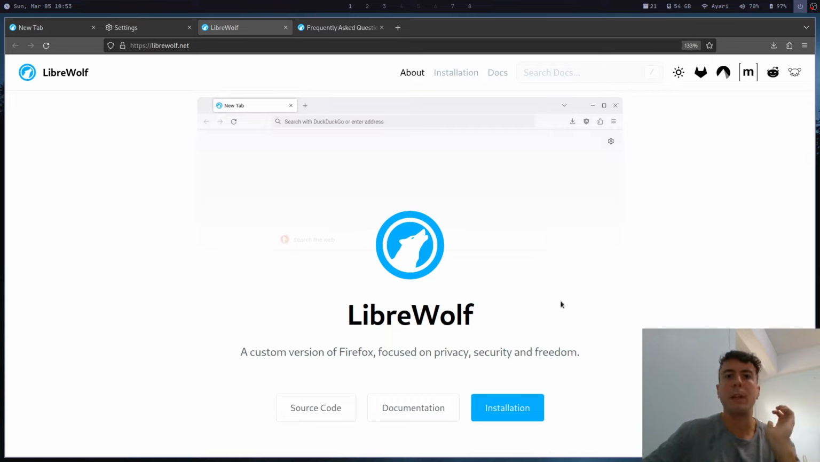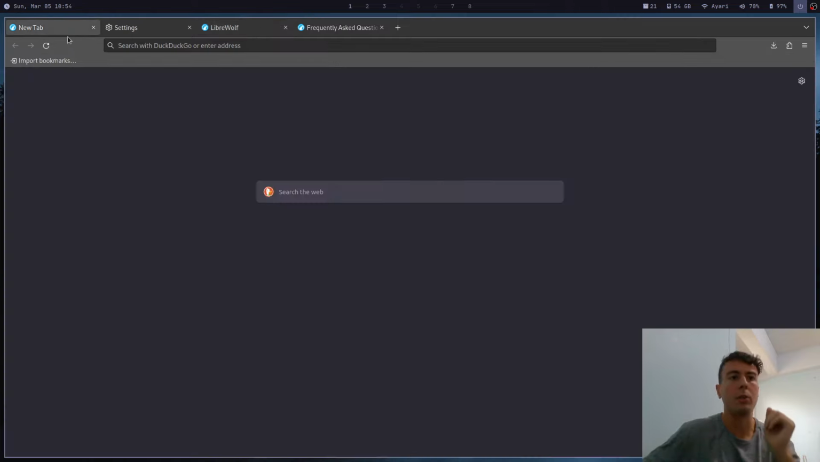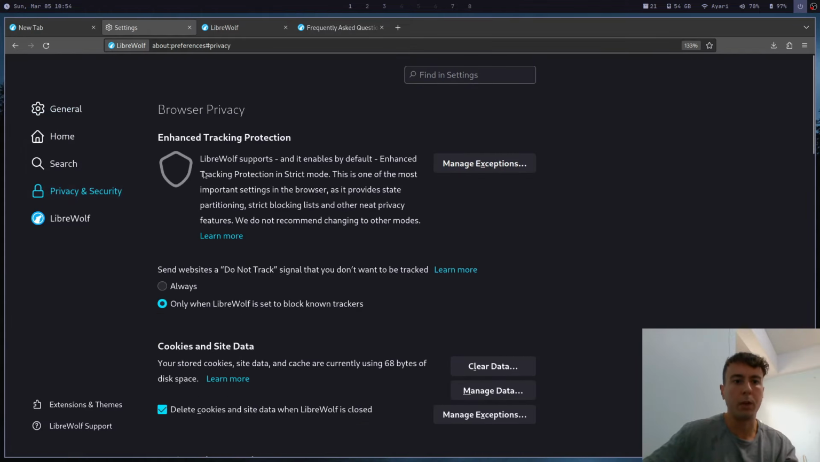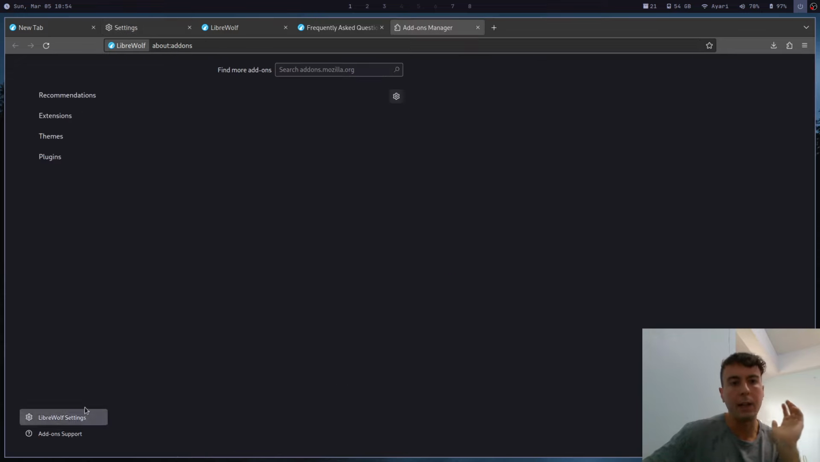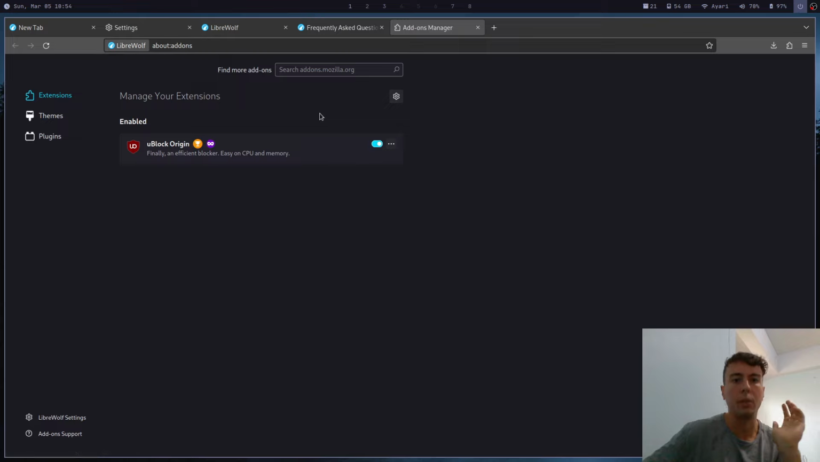So first I should explain what LibreWolf is if you haven't heard of it before. And LibreWolf is basically a fork of Firefox, but just much more privacy focused. So compared to Firefox, it disables all of the Mozilla telemetry, it disables some annoying features like Pocket, and just a lot of the default settings are much more privacy respecting, like it uses DuckDuckGo instead of Google as a default search engine. They even enable some stricter privacy settings, like they delete cookies and site data whenever LibreWolf is closed by default, and they even have uBlock Origin installed by default.